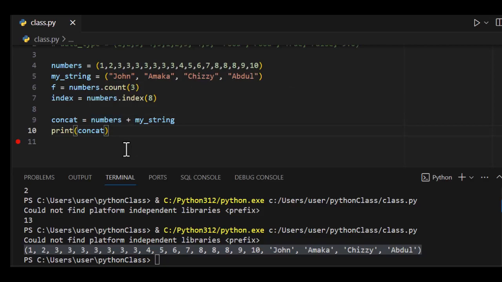Now the next thing I want us to do is repetition. What does repetition mean? It means that we can create a new tuple by repeating an existing tuple using the asterisk operator. Now how does it work? So we are done with this. I'll come down here and say, let's repeat my_string now.